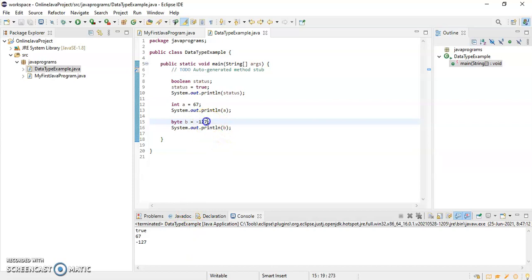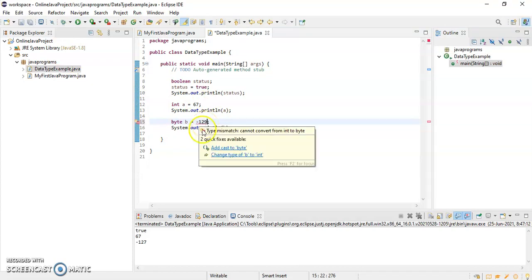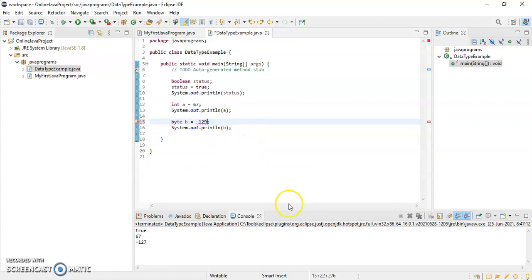But if I write here minus 128, it is still in range, because the range is minus 128 to 127, right? So if I write 129, then it will throw error, right? So this is all about the byte data type.